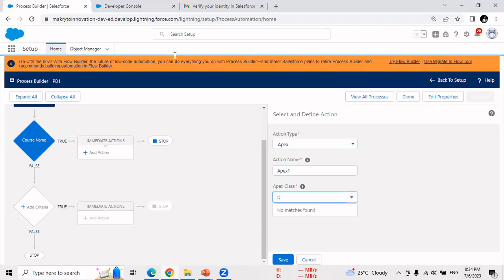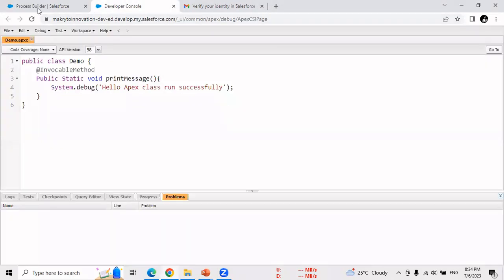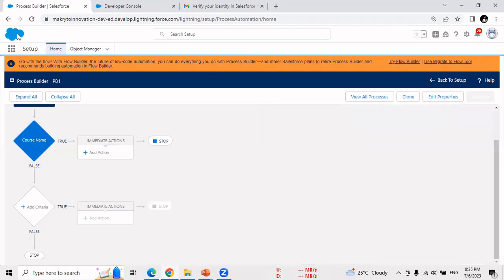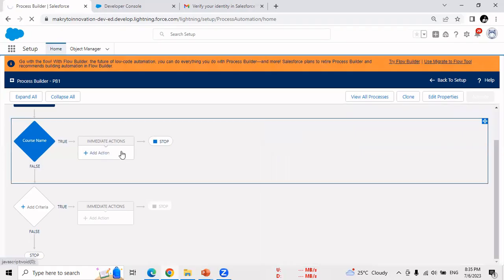Because right now we created this thing in my developer org, there may be a possibility it took some time to reflect over here. The thing is reflecting over here. Demo. Okay. What I'm going to do, I'm going to refresh this particular page.